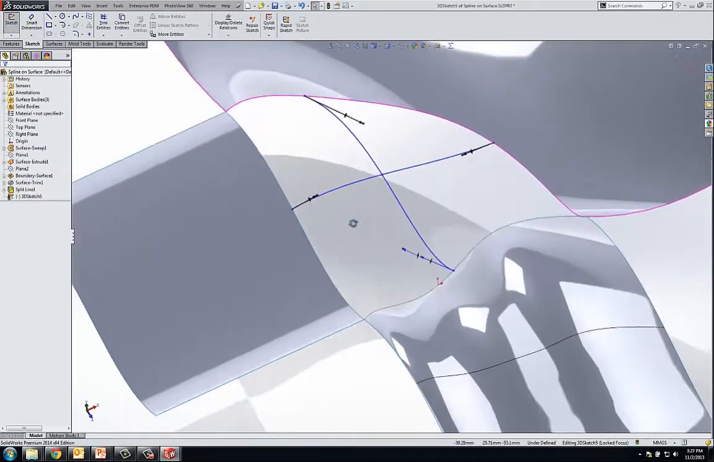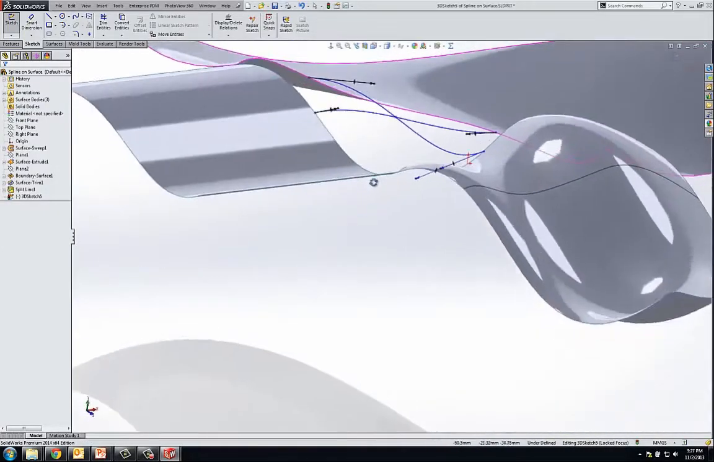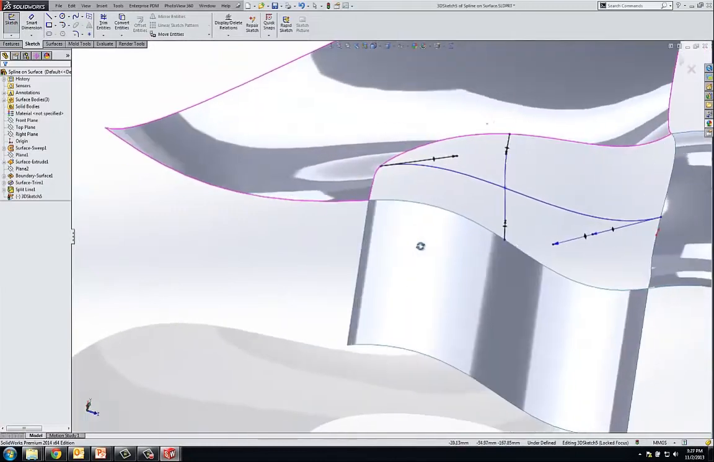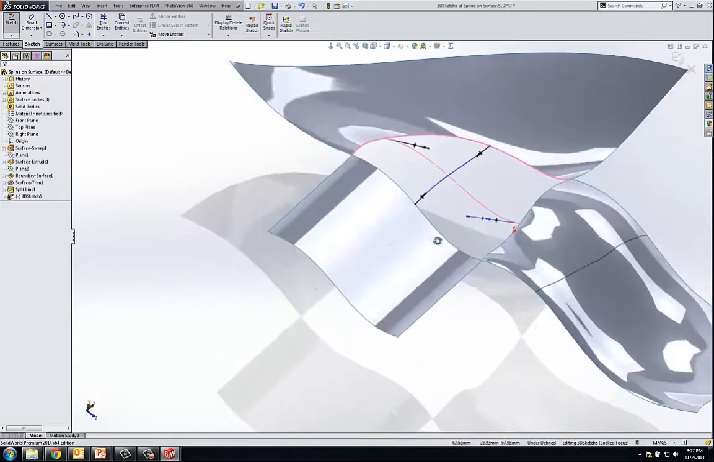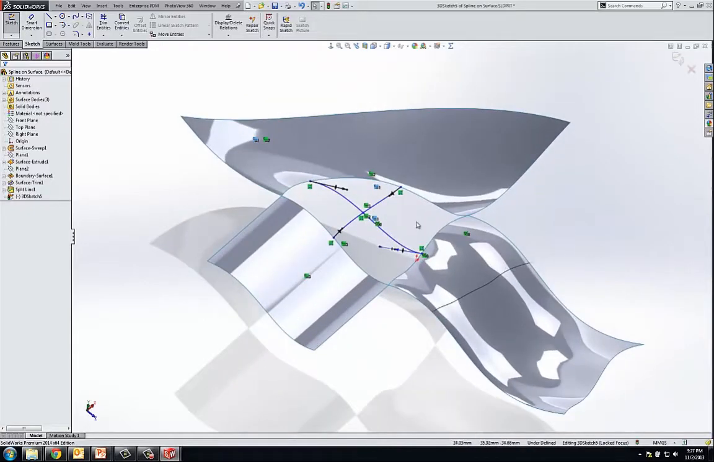And now you can see how you could start creating an area where you can play around with some lines that would help construct surfaces. So it's cool relations that people don't always know about.